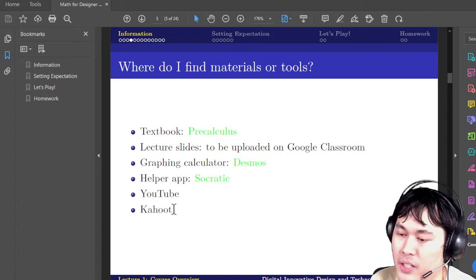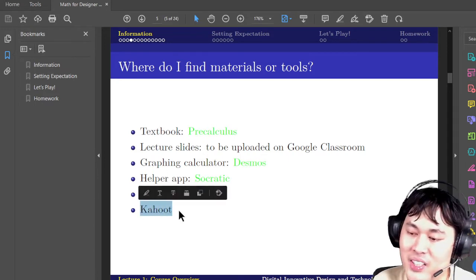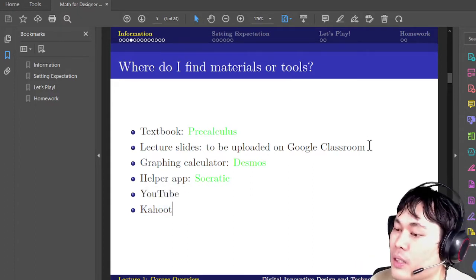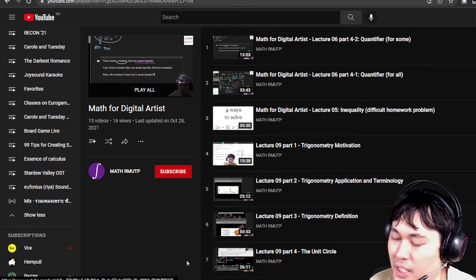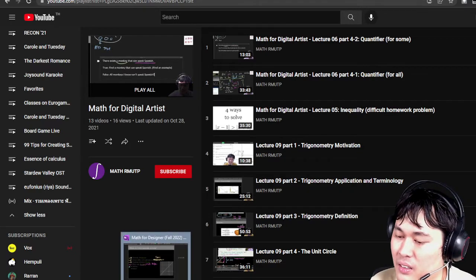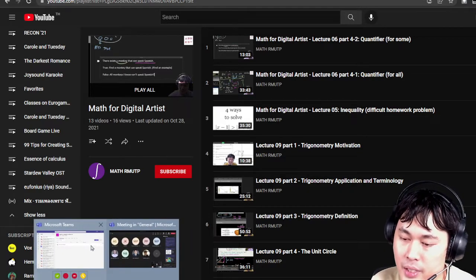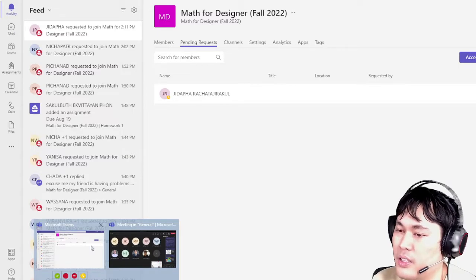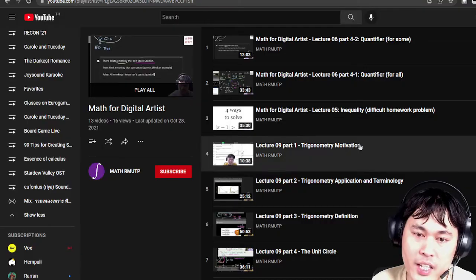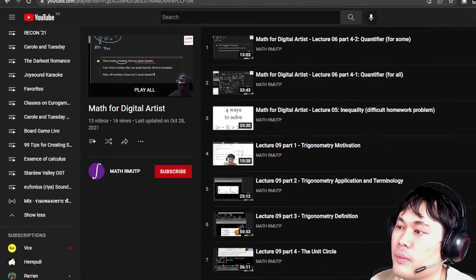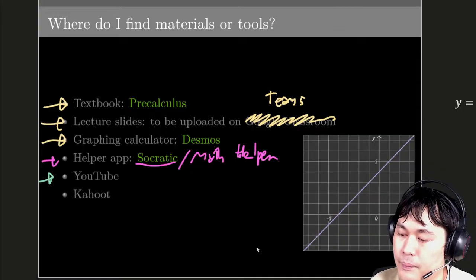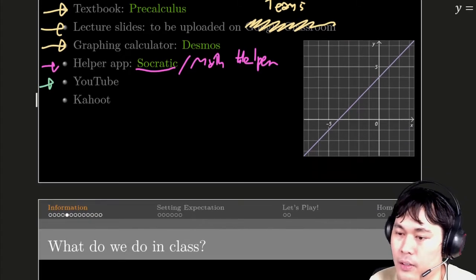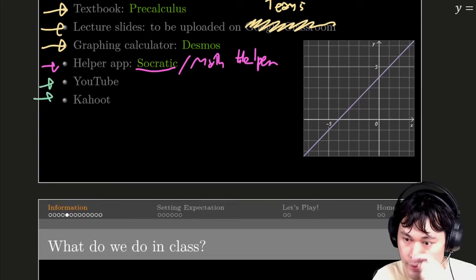What else? Oh yeah, Kahoot. This is what we're going to play today. Yeah, that's all we need. And again, if there's anything you need to access, I'm going to put a link in both the Teams and in chat, so you don't have to worry about missing out on anything. Okay, that's all for this part.